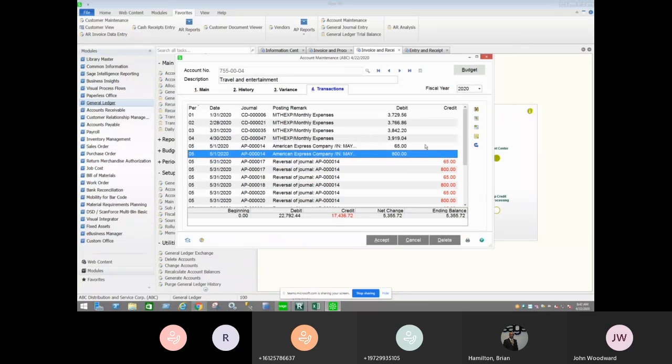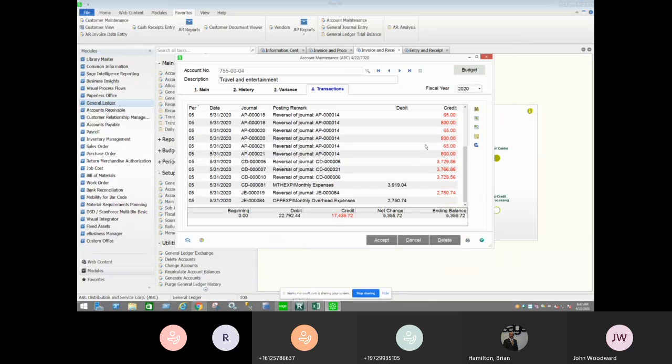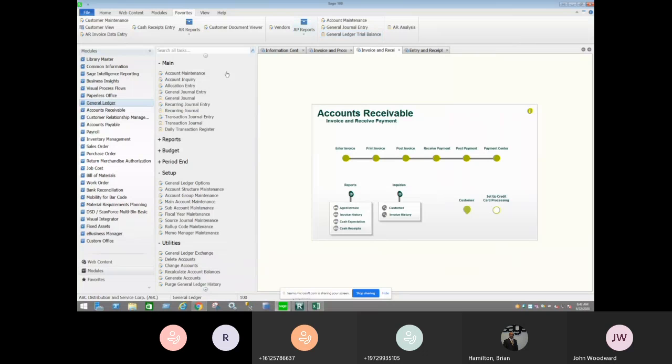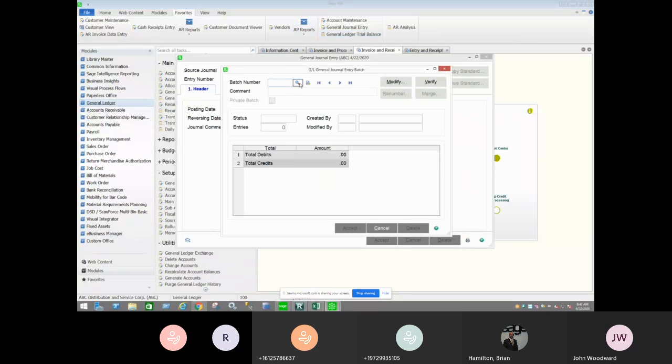Now I can also do journal reversal. I can create automatic reversals. But if there's something that gets posted that I need to reverse that wasn't set for reversal, this little button will automatically create a reversal for me. So I can now go into general journal entry, and there will be a reversal.